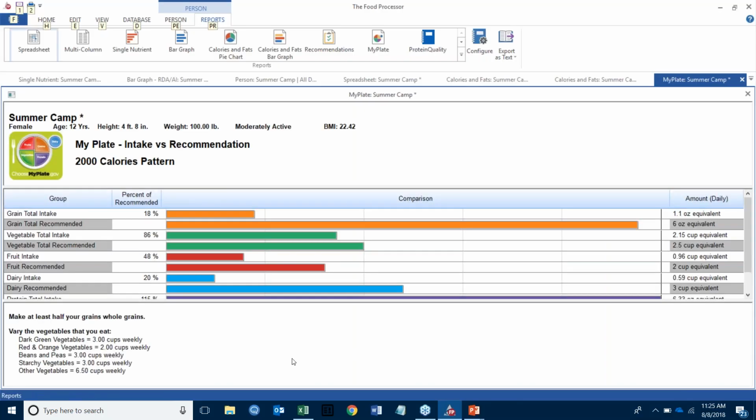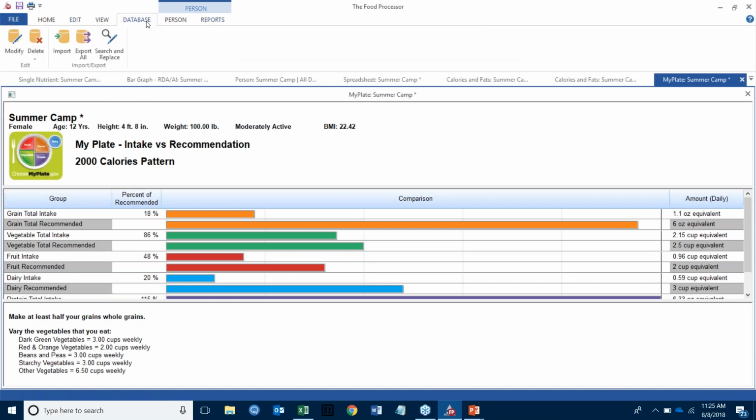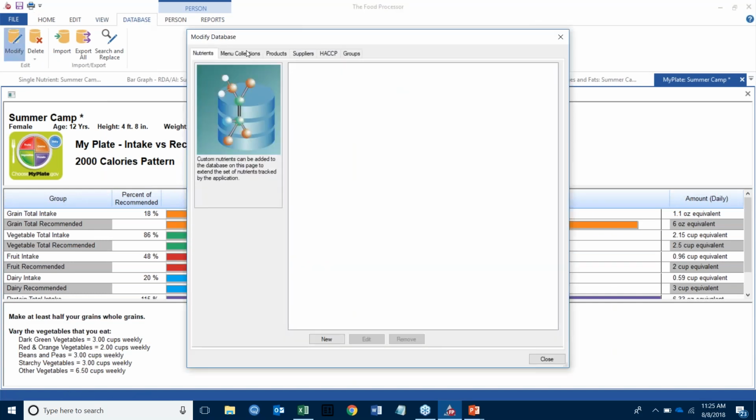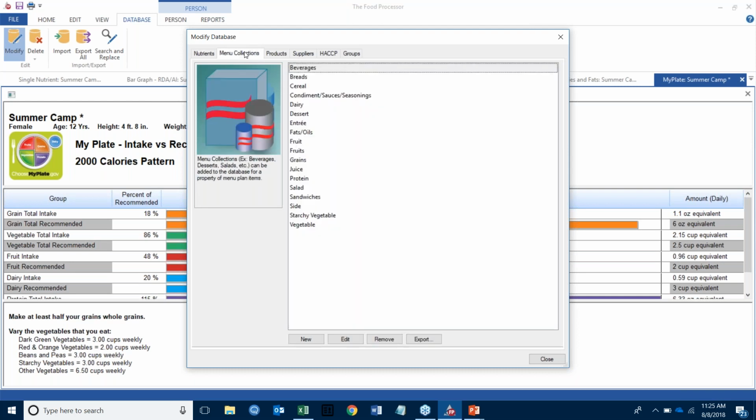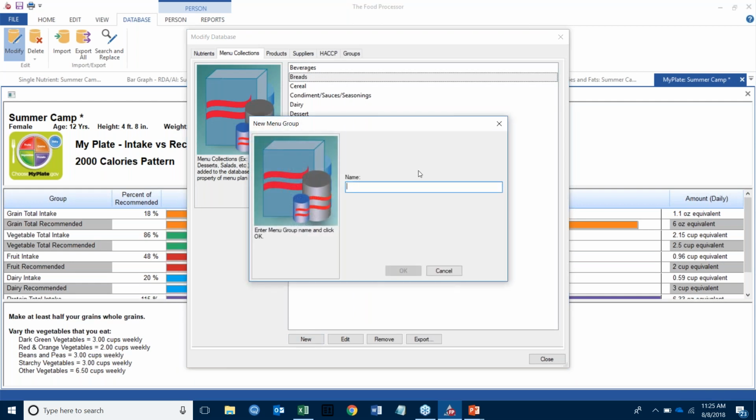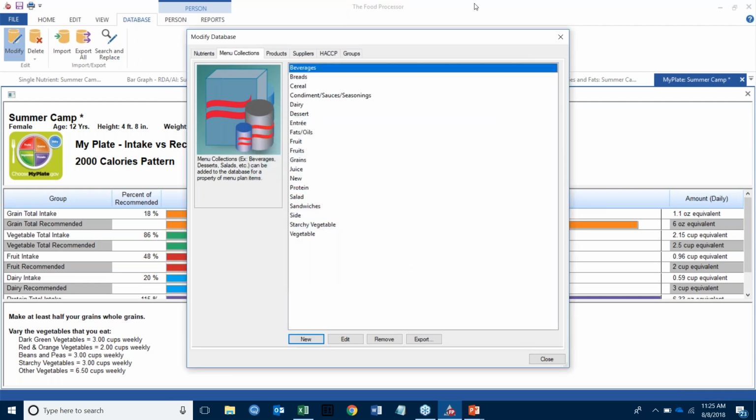Where'd it go? There we go. So to create menu collections, you are going to go to the database tab and then modify, and then you can see menu collections right here, and then you can add, remove any collection you don't want. Just do new and then name your collection and press OK. And then you can close and then it will add it to your collection.